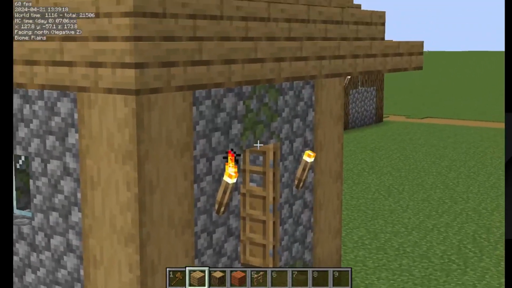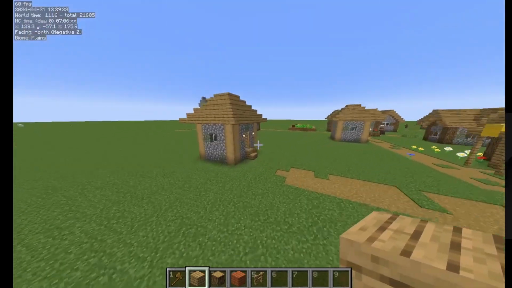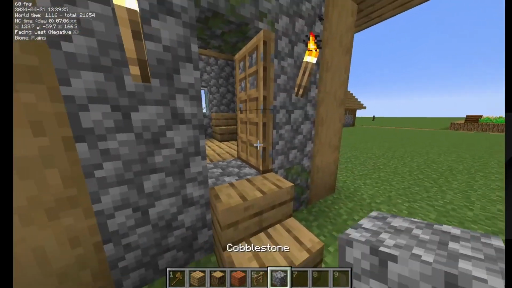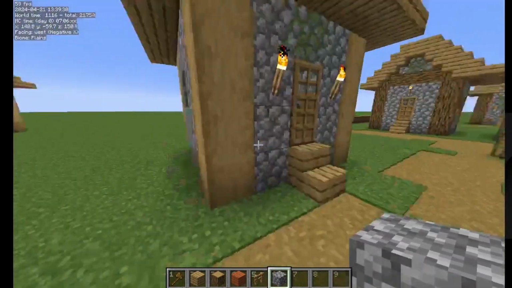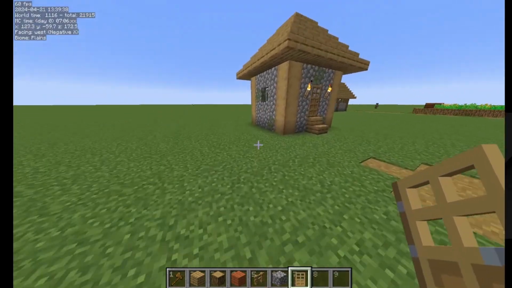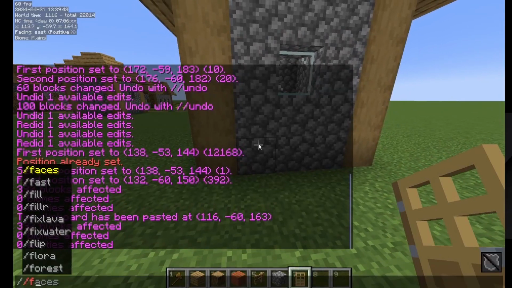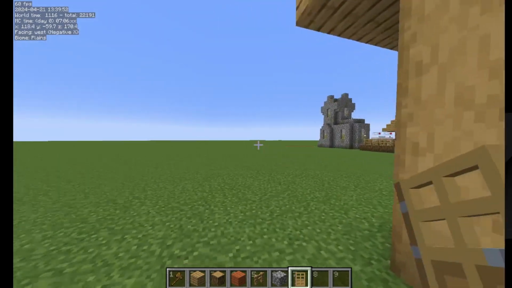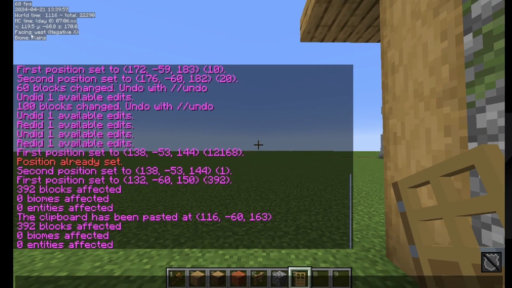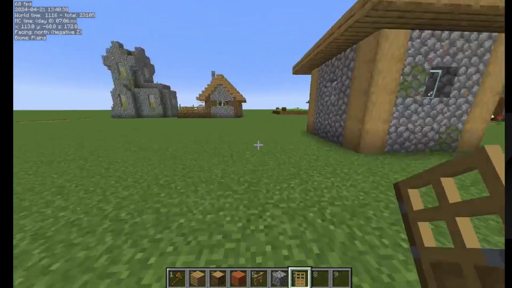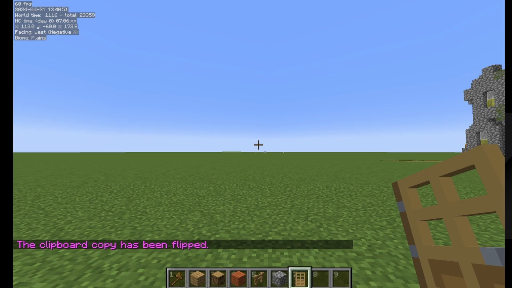Okay, now I like this villager house, but I do think that the door is facing the wrong side. Now technically we could manually just move the door, but that isn't very fun, is it? And it takes quite a bit of time. So instead, we can do /flip. So I want the door to be facing this way, which seems to be west, as you can see by this little widget I have. And since I'm facing west, I will do /flip west.